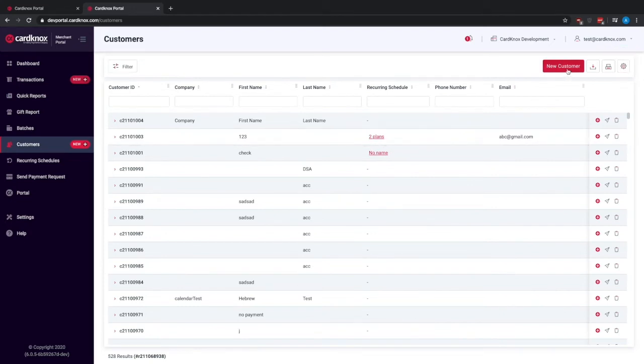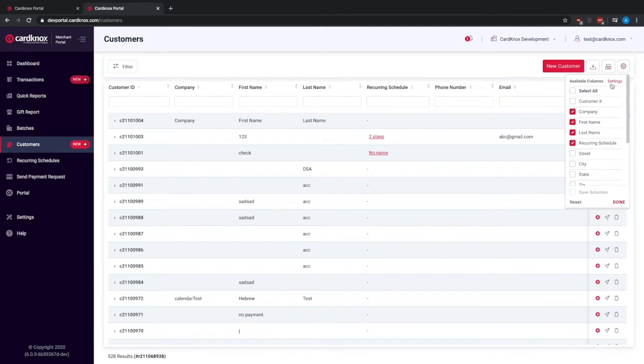On the top right, we can add a new customer, export the entire view, print, or settings, which show which available columns I have. I can either add or remove as needed. Let's say I want to add a mobile phone number, and I would save selection if I wanted to use this for next time.